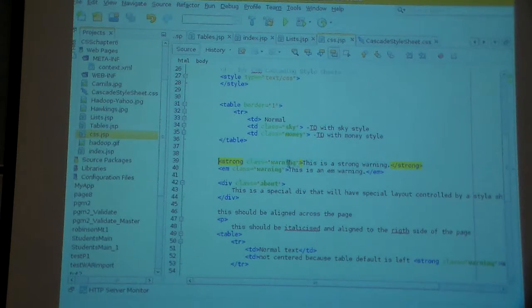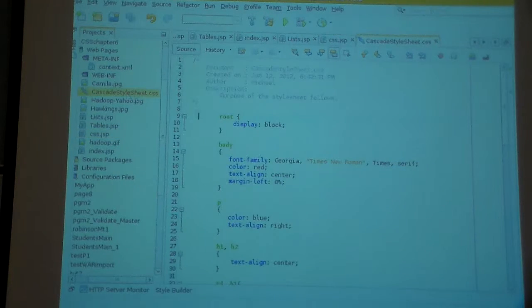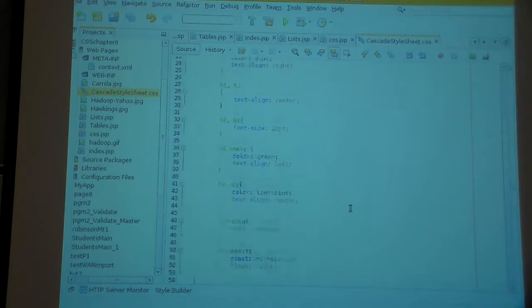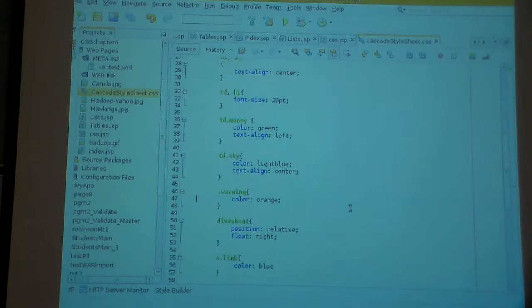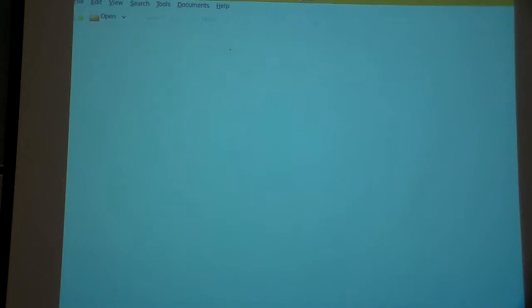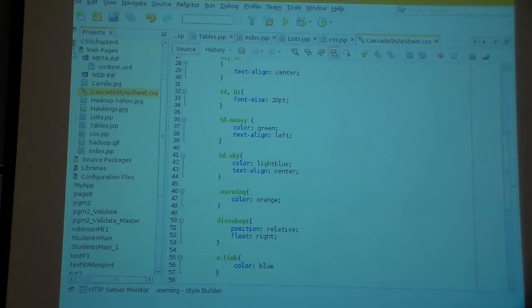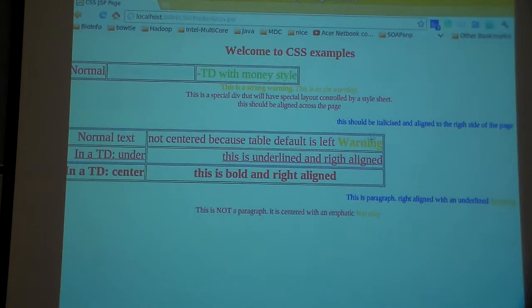So I'm using the warning method, and I'm saying this is a strong warning. So the warning actually prints it in orange. The only thing that the warning has is color orange. In this case, there you go, color orange. So let's see if it's true. Warning, right here. Warning, warning, warning.